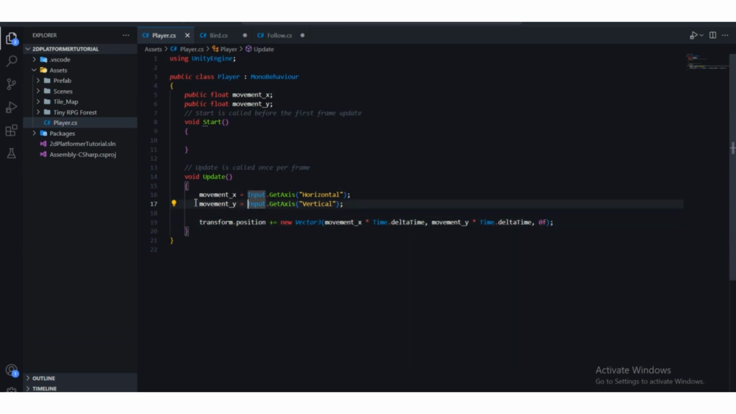So what are we doing? Let's suppose we press the A key on the keyboard, so movement underscore x will be -1, because Input.GetAxis("Horizontal") will be -1 if we press the A key, and movement underscore x will be -1 because we're directly setting it. So transform.position here means the current position, plus equal, we are adding, so this became -1. If we press the A key, this becomes -1, so it will go to the left side, as you know, so it will be -1.